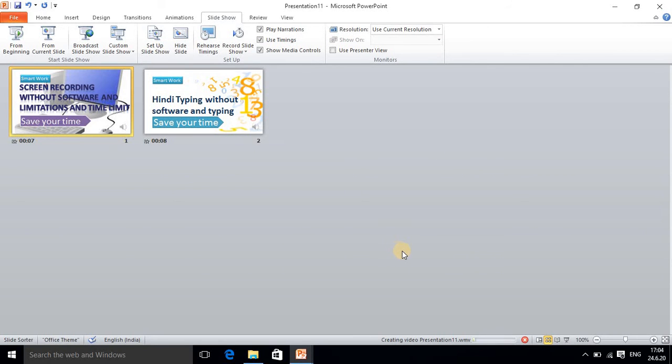Here it will take some processing time, it may be 1 minute, 2 minutes, or 5 minutes, depending on the number of PPTs and the size of your file. Meaning if the size is larger or the duration of the PowerPoint presentation is longer, then it will take more processing. Once the processing is finished, you can check the video in the folder.